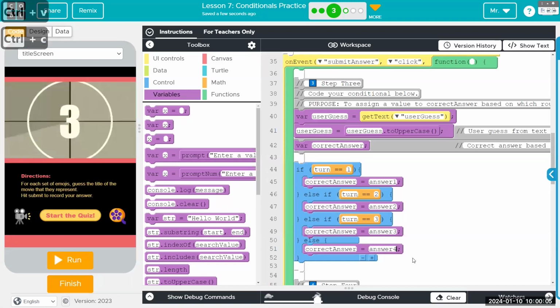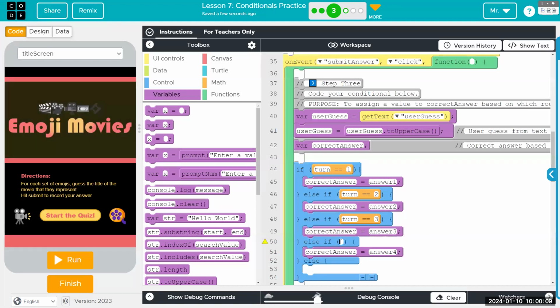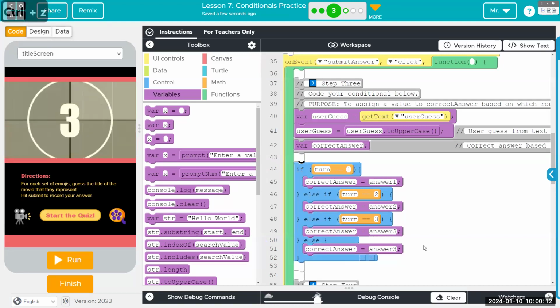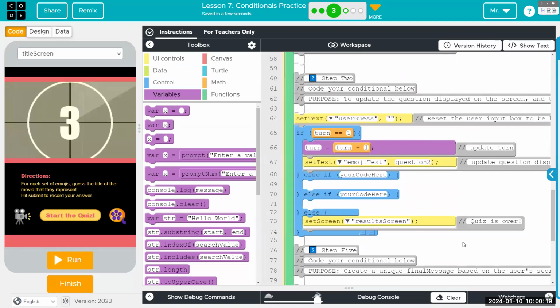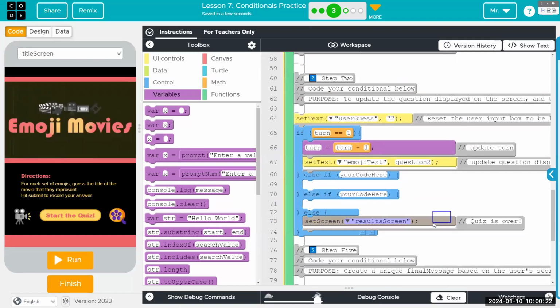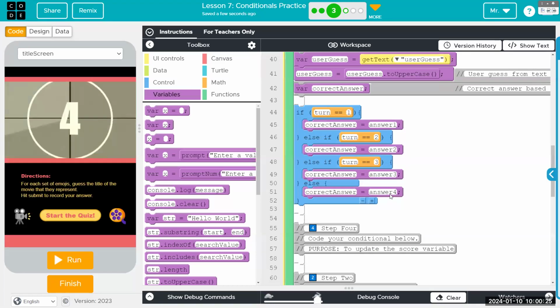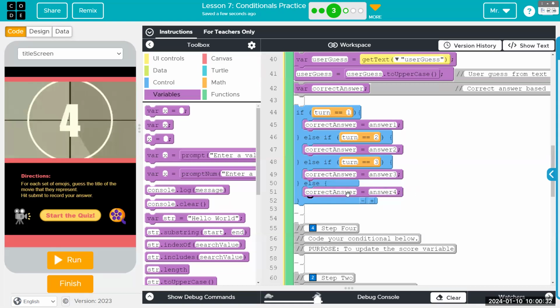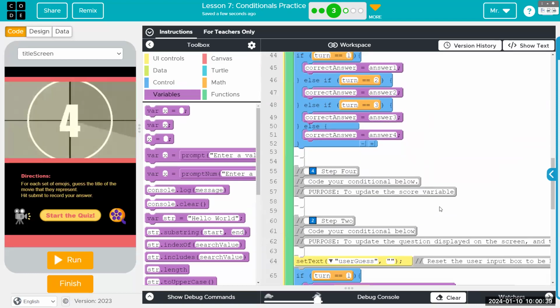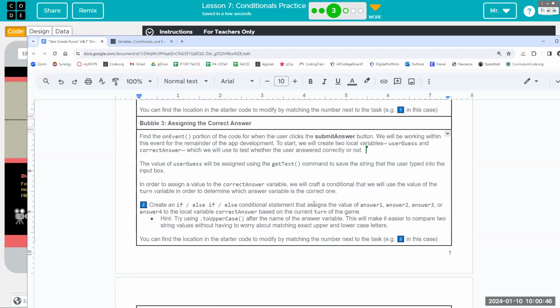Now, you could have an else if turn equals four, correct answer four, but we don't need to because our game will do a game over if the turn is four. So there's no scenario where it's ever going to need to get past that else. Let's see what else we've got. All right, create an if else if. The value of answer 1, 2, 3, 4 gets assigned to correct answer. Okay, toUpperCase.